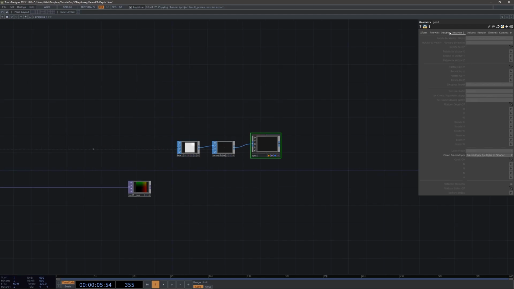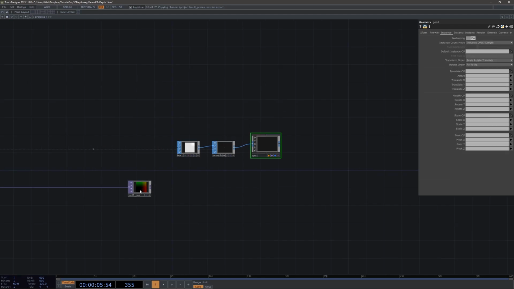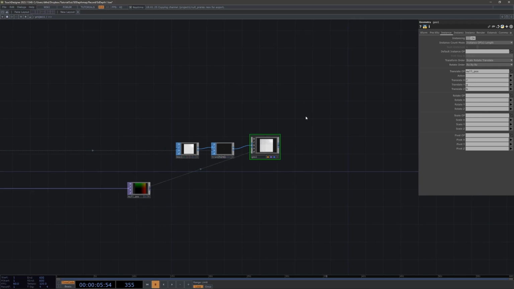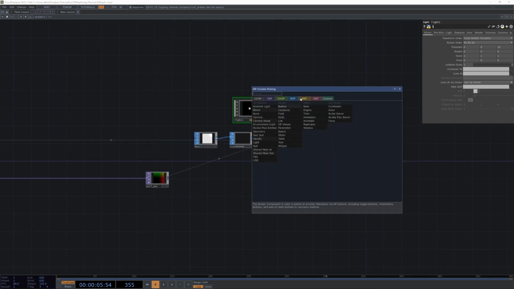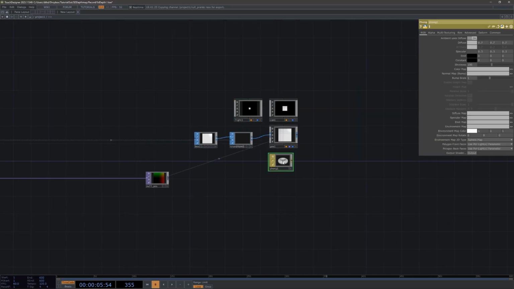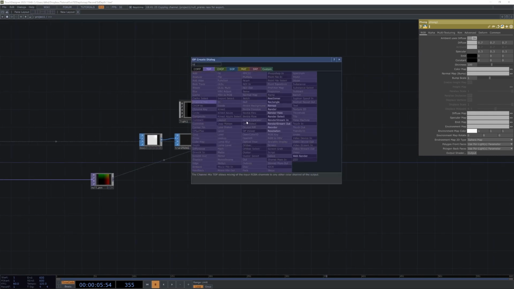In the geo I'm going to activate instancing, and I'm going to drag down translate OP into null pos, into translate OP and RGB. I'm going to add a camera, a light, a phong as a material, and then a render TOP.